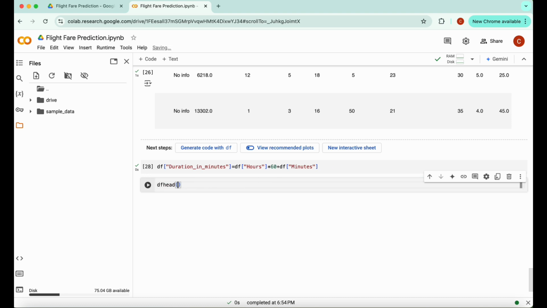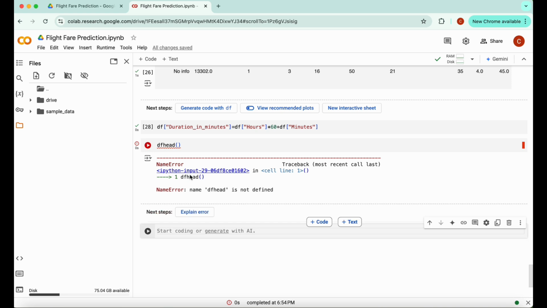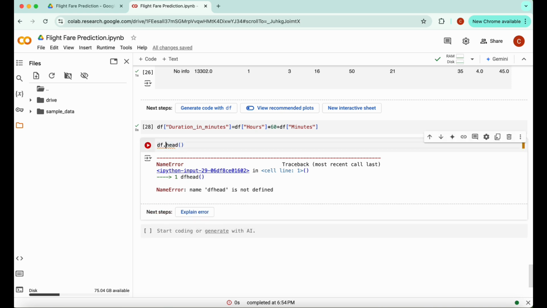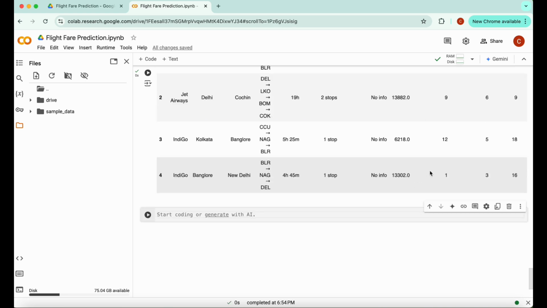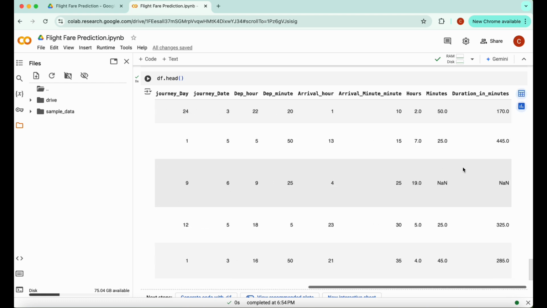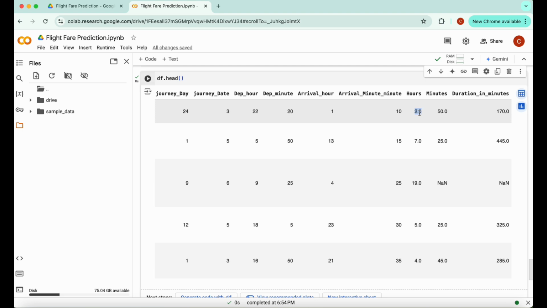Let's check our code. Let us check our data frame basically. Okay, duration in minutes. I got the duration in minutes. See, here hours is 2 hours. 2 hours means 120 minutes, and 120 plus 50, 170 minutes. So this is better. This is easier.